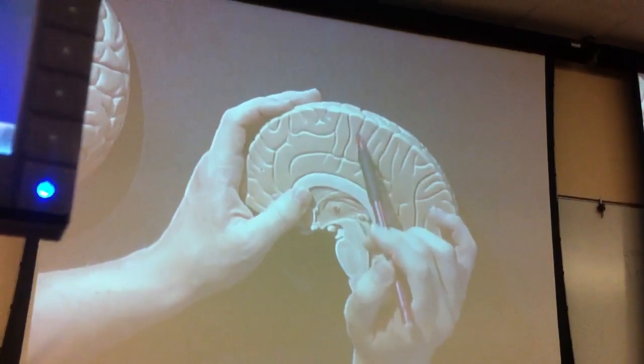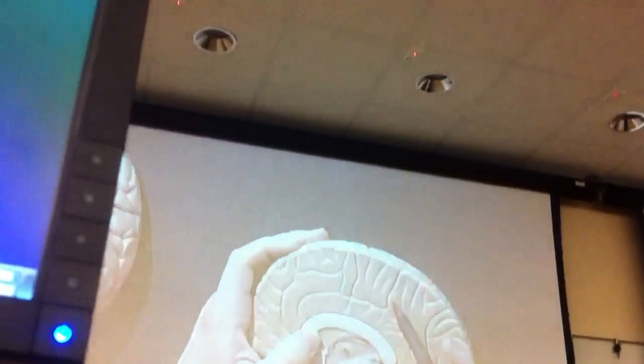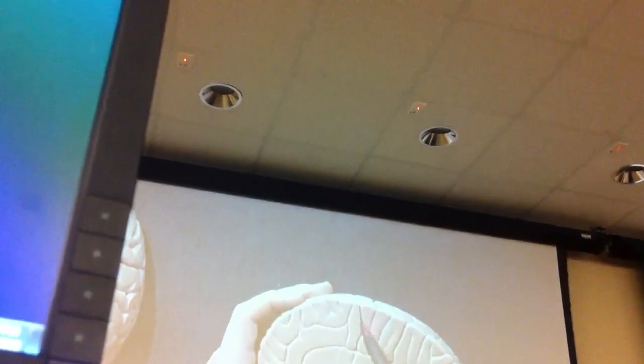Yeah, it's this one right here. It's not what defines the paracentral lobule, that's this, all that right there. It's within the paracentral lobule, do you see?